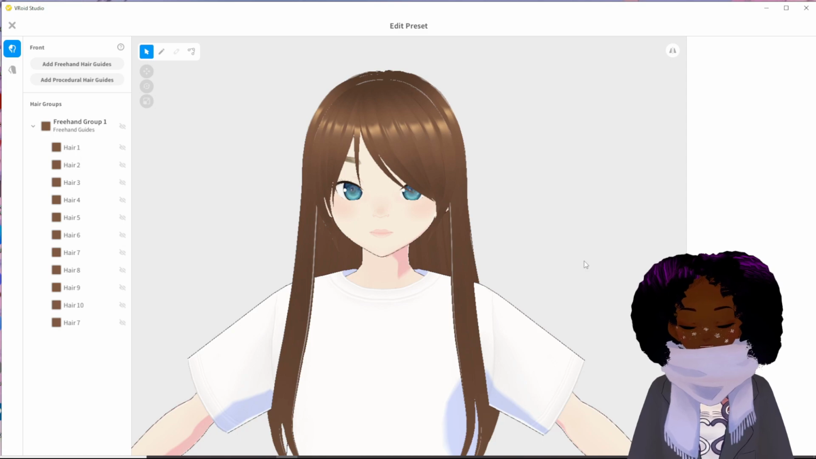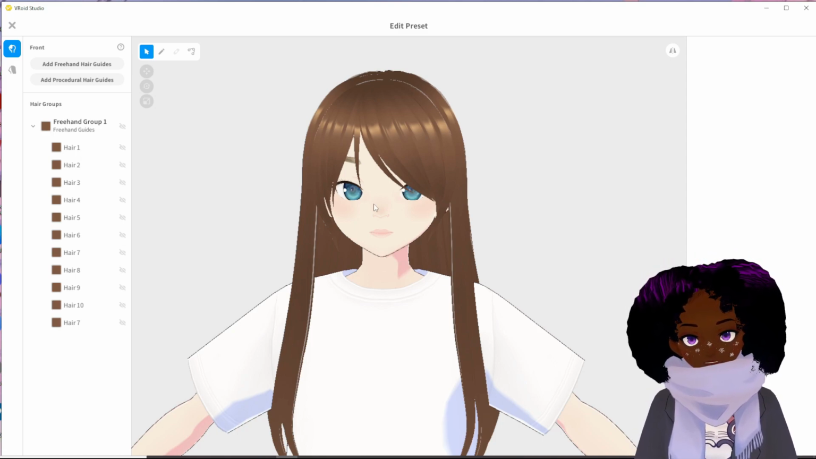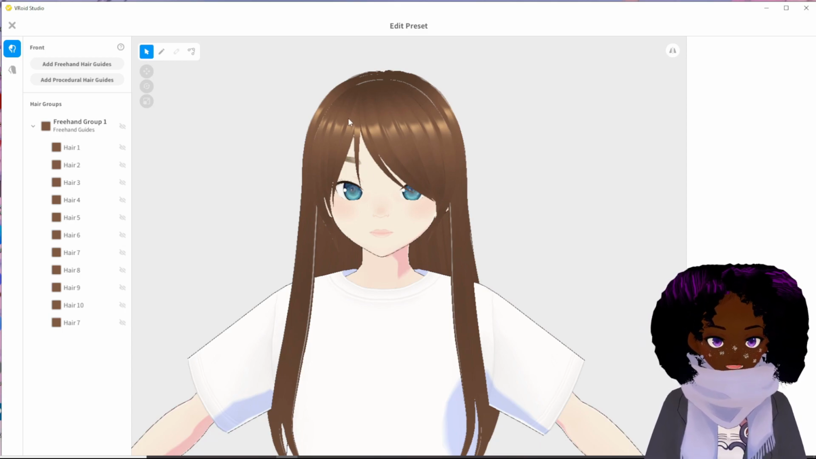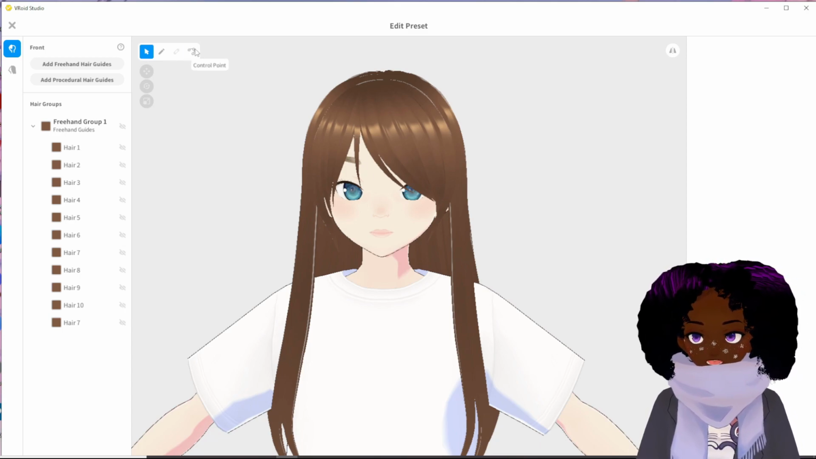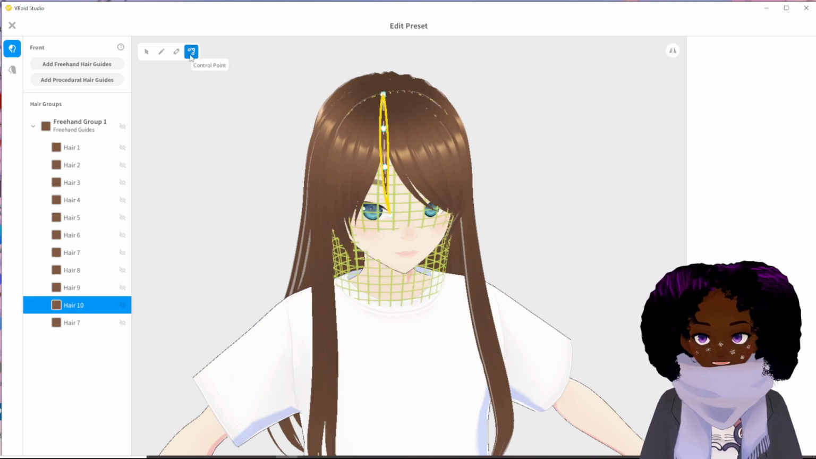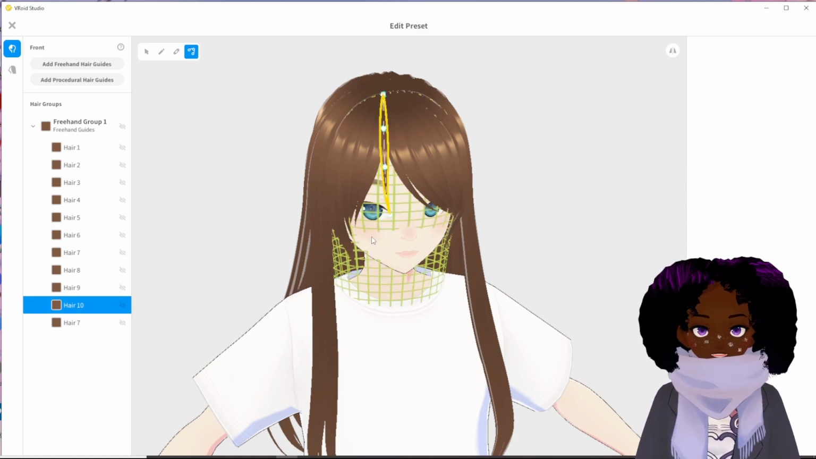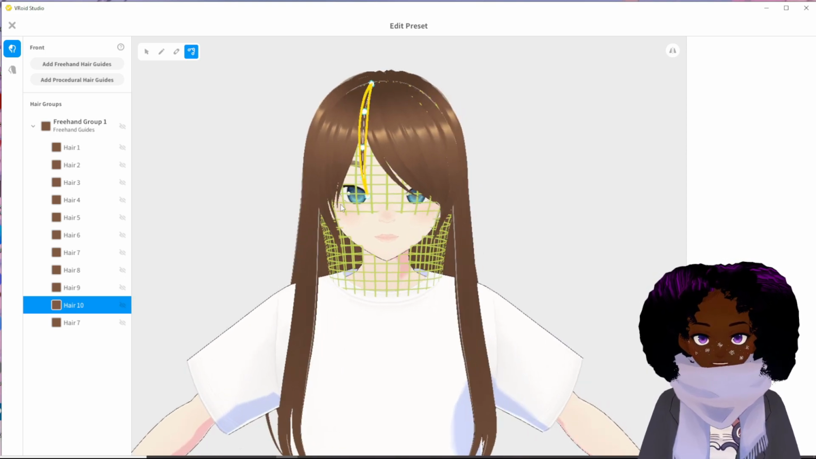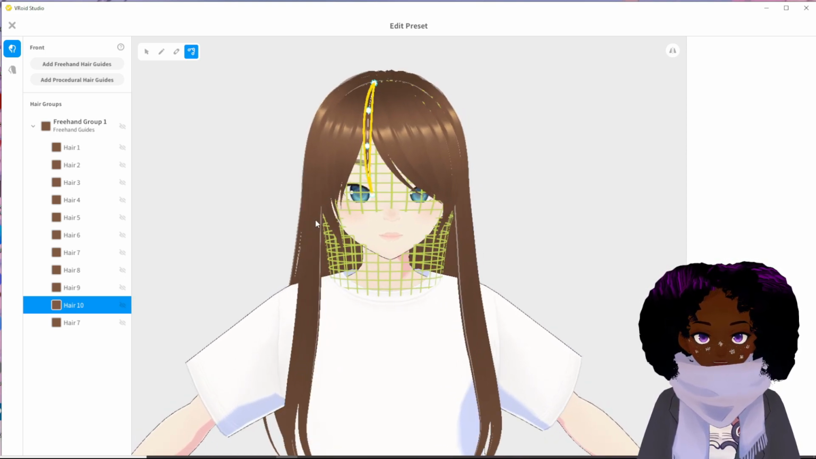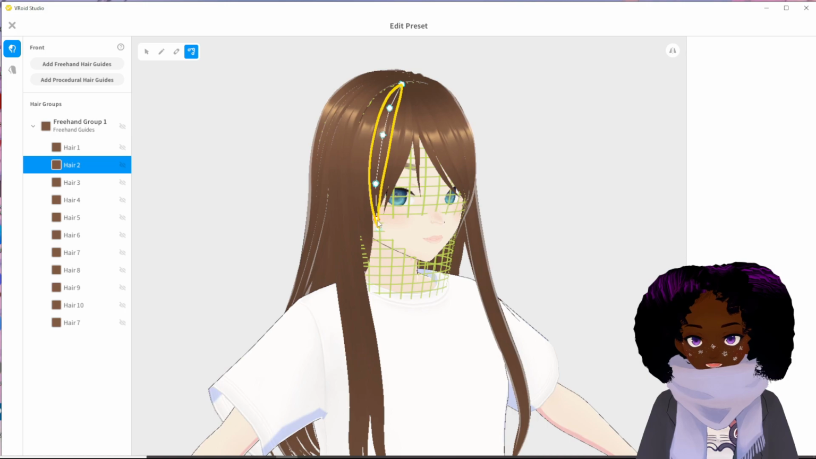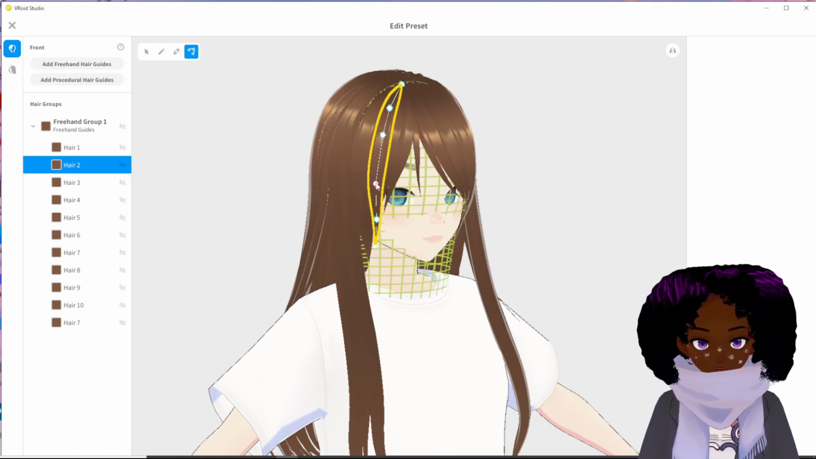I would like a bit more of a part. So the height of this is fine. I'm just going to change over some of these points. I'm going to click on this little control point, which is the three dots at the top left, and we're going to move around some of these points to get it to where I would like it to lay. So that is all I'm going to do in this little speed run.